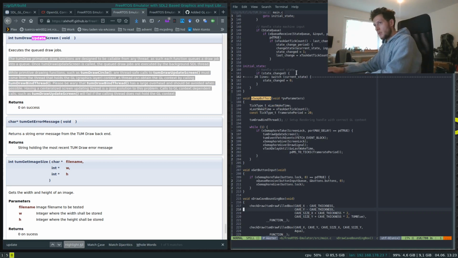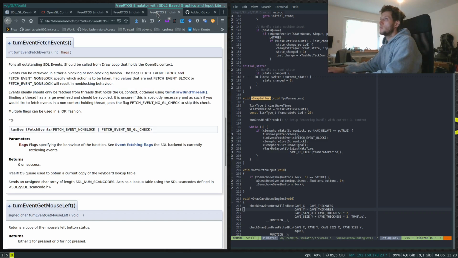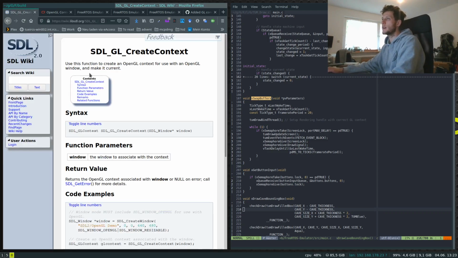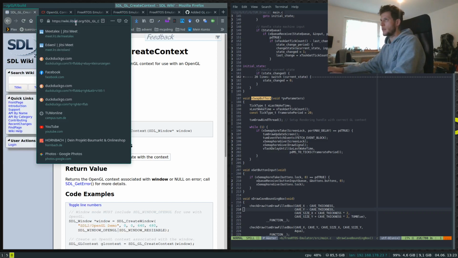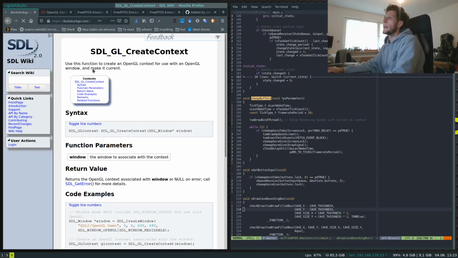The second thing that we discovered that was made apparent to us in the exercises is that the calls to TUM fetch events are not thread safe. And this is because it uses STL, I think it was called STL fetch events, or something.